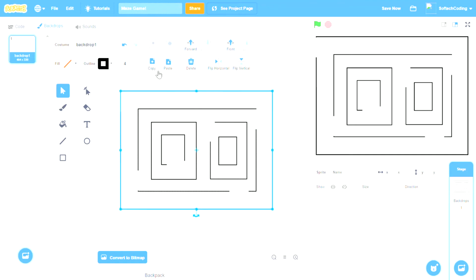You can put one there, I can copy and paste and put one here.